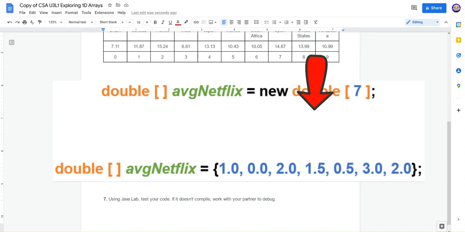We can also skip that step and create an array with the numbers already populated into it. And in that case, it's very similar. We still do the data type with our square brackets. We still put our array name, equal. We don't use new. Now we use our curly braces, whatever we want to put into it. Don't forget your semicolons on both of them. And that's how we create arrays.